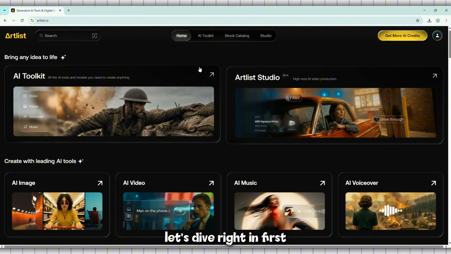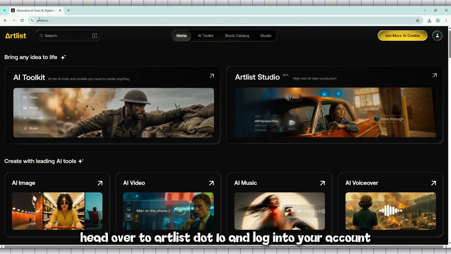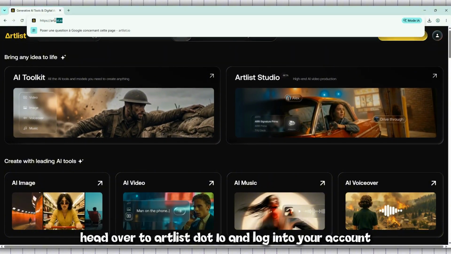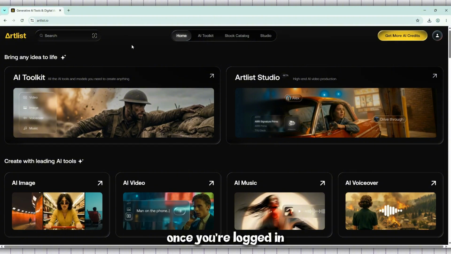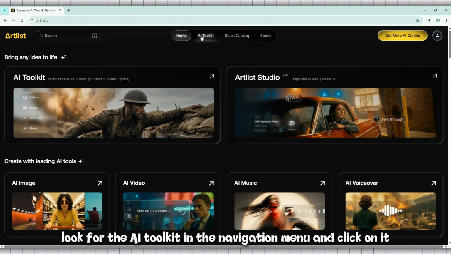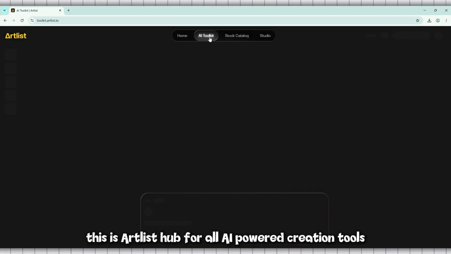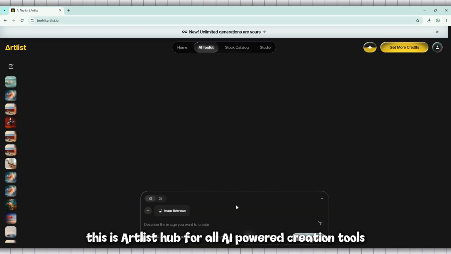Let's dive right in. First, head over to artlist.io and log into your account. If you don't have one yet, you can sign up for free. There's a trial available. Once you're logged in, look for the AI Toolkit in the navigation menu and click on it. This is Artlist's hub for all AI-powered creation tools.